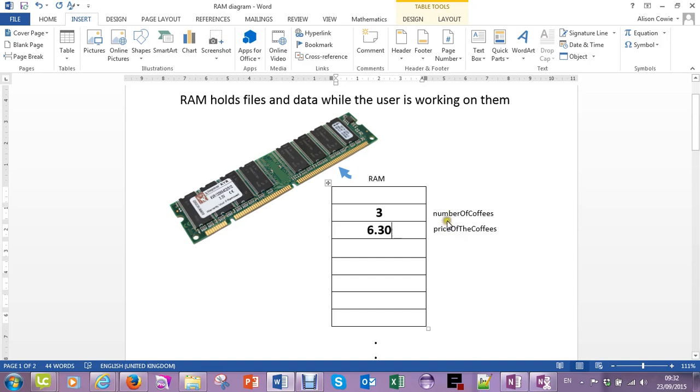These are what are called variables. So when people talk about variables in a program, they're referring to storage locations in RAM and the names that have been given them. So I've got 2 variables here. One's called number of coffees, one's called price of the coffees. And these variables are the names of storage locations in RAM. So let's go to the program.